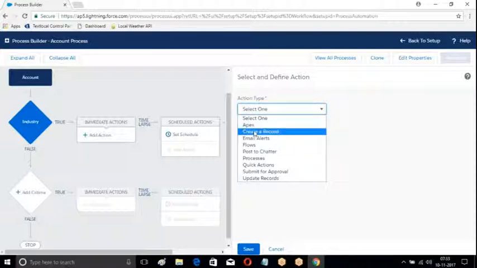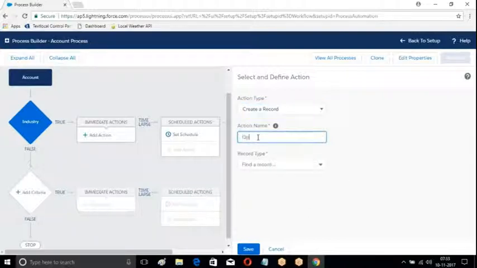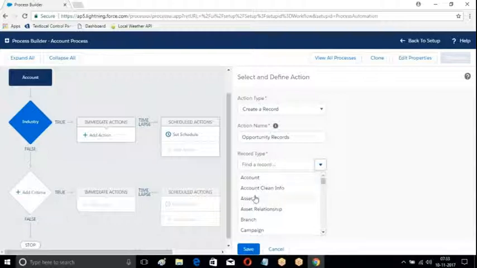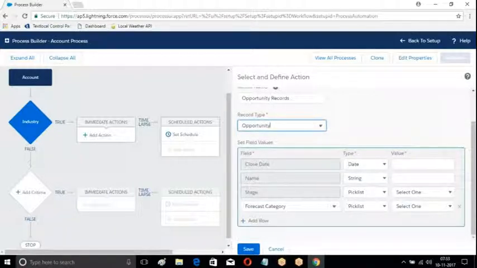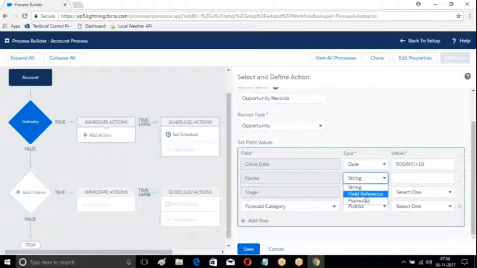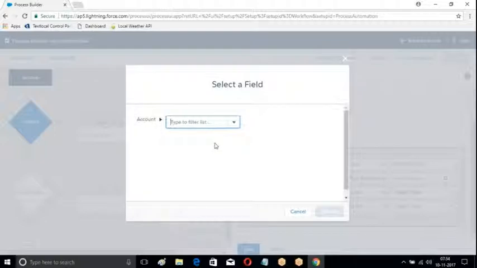in development. Create a record. Which record do you want to create? Whenever a new account is created with industry equal to banking, create a new opportunity record. When the opportunity record is created, close date equal to, name equal to, what am I doing? Field reference. What field reference? Account name.